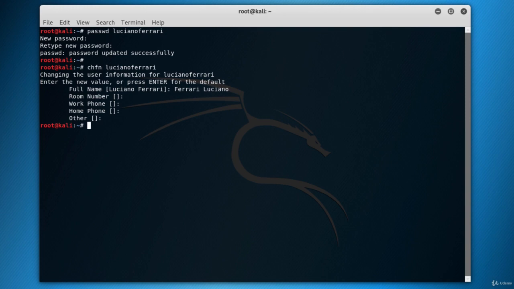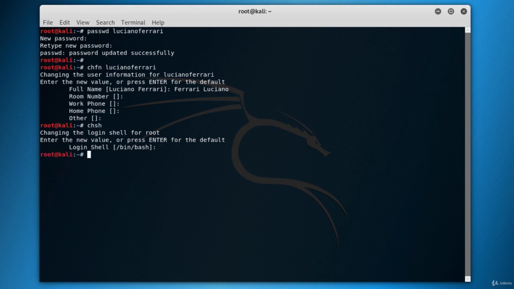The other one is the change shell command. If we do chsh, it changes the shell here. Now you see that the login shell is set to /bin/bash. If I want something different, I can just type it in here.